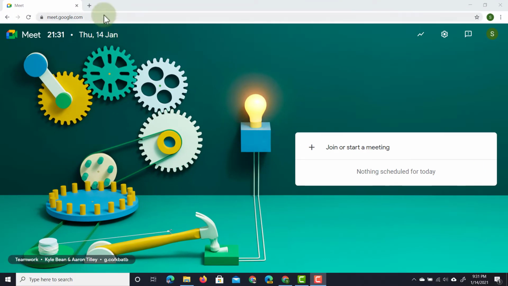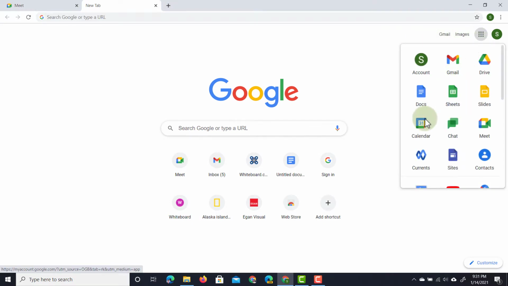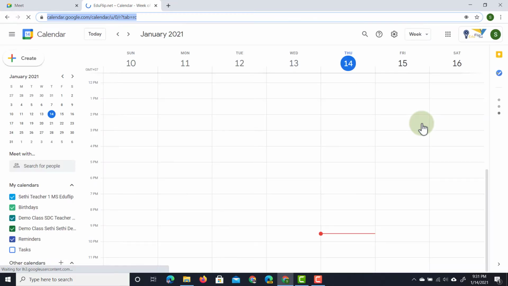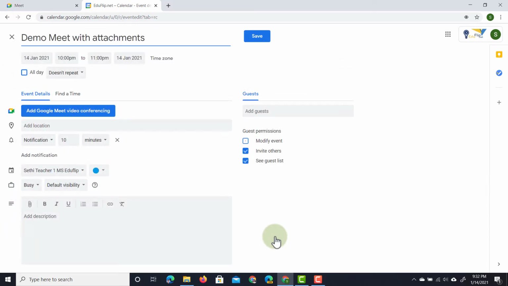We're going to open up our Google Calendar. So let's go ahead and open up a new tab and navigate to the calendar. Now, let's say that I have a Google meeting in a couple minutes. I'm going to schedule that meeting. We're going to call this a demo meet with attachments. And then we're going to go to more options.